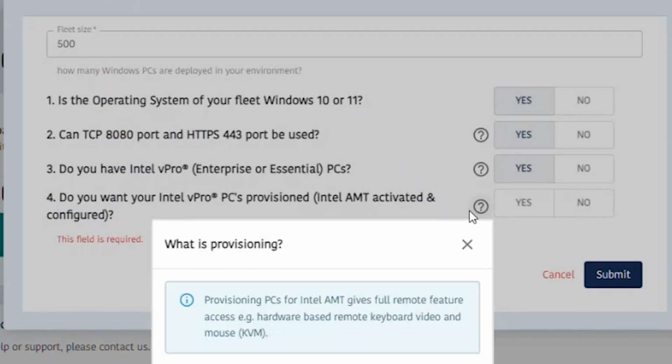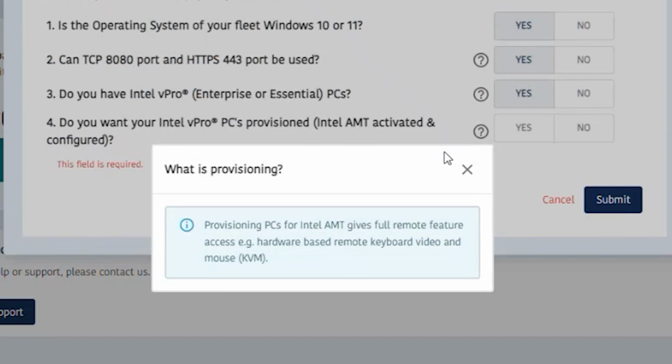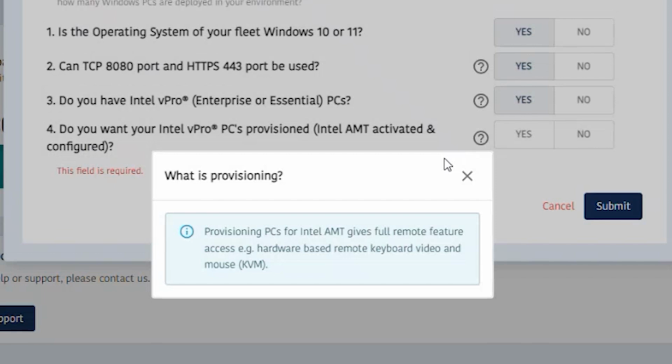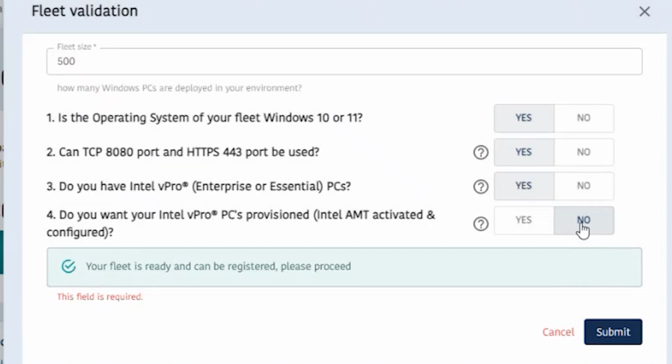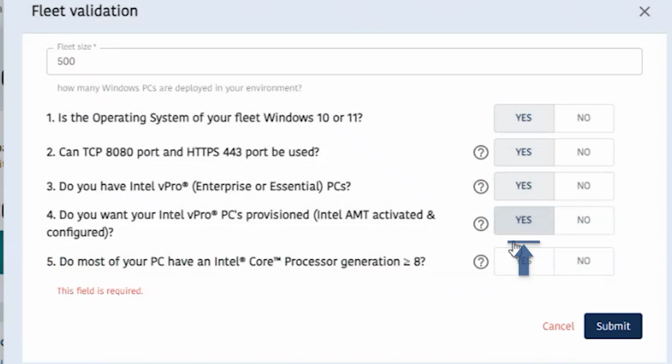Question 4. Provisioned Intel vPro. If you don't want your vPro PCs provisioned, you can continue to use MAP. You are able to use a limited feature set of Intel EMA, all in-band remote management functionality. Click on Submit to finish the fleet validation process. Let us continue by selecting Yes.